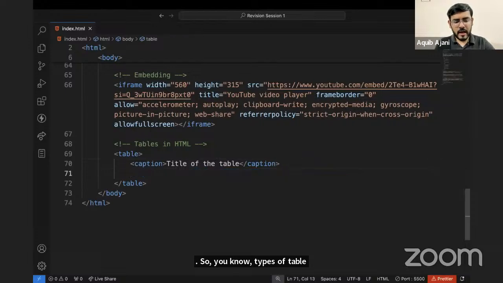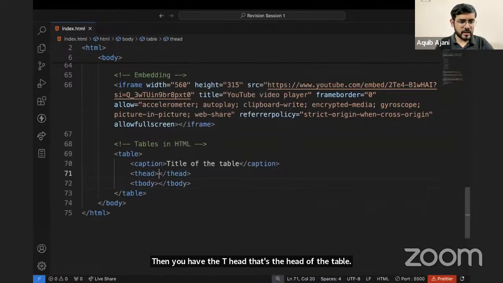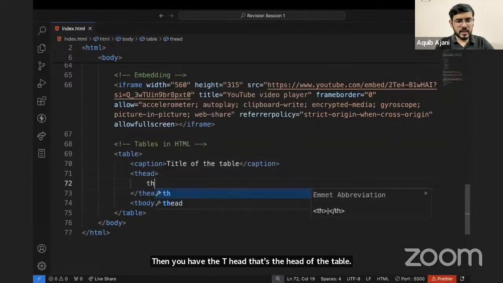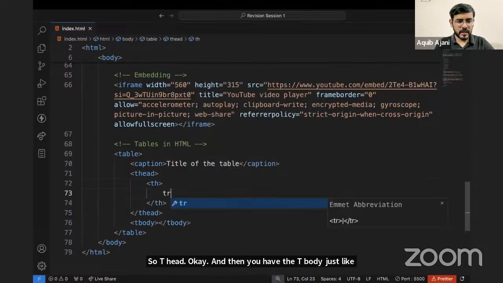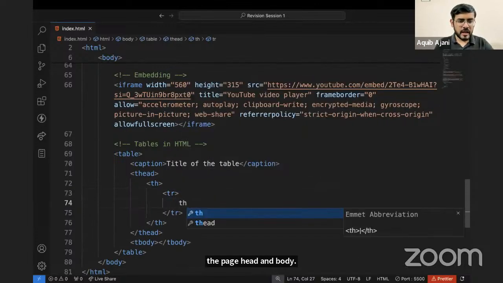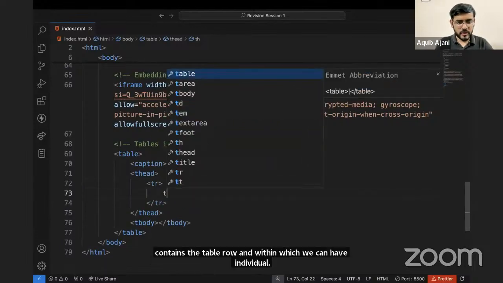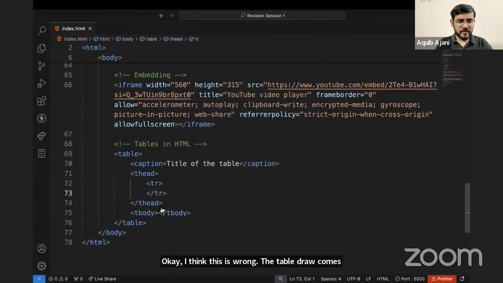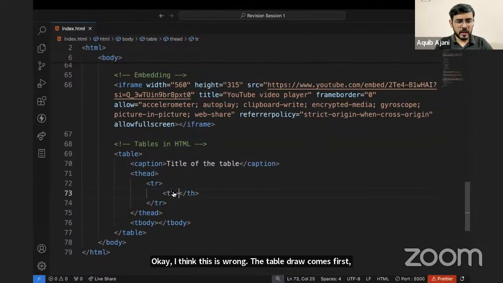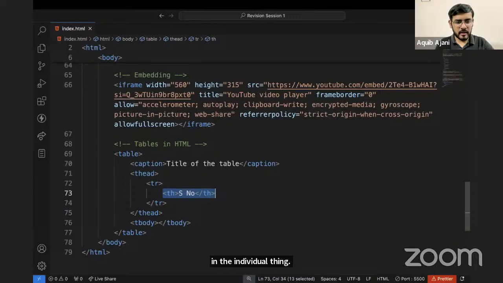Then we have the thead, that's the head of the table. And then we have the tbody, just like the page head and body. Then within this, we have the table header, which then contains the table row, and within which we can have individual. Okay, I think this is wrong. The table row comes first, then the table header. And within this, we can then type in the individual thing. For example, serial number.